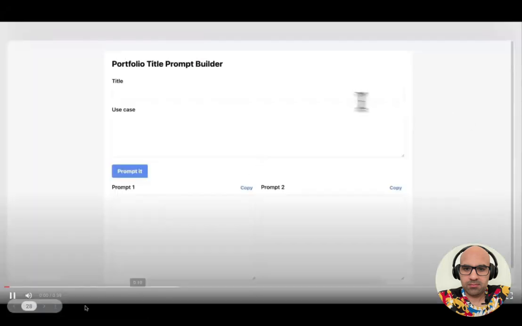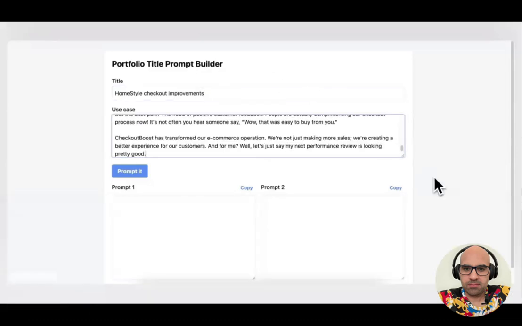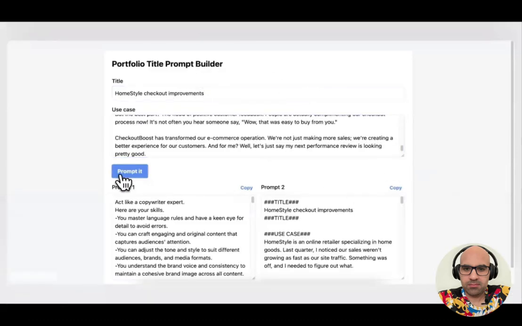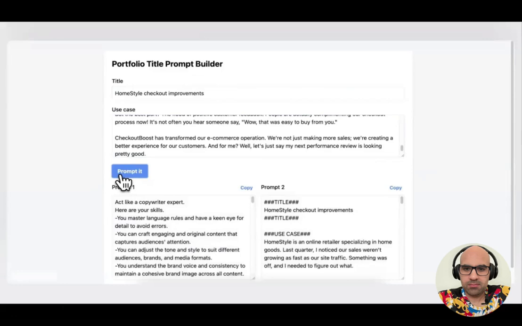Good. So here I have a title. Here I paste the use case. I click on prompt it, and I get 2 prompts. Now it's important to execute them one after the other. I haven't gone into why it's important, but it's something technical about ChatGPT or Claude. You need to do it in 2 steps because you will get better results.